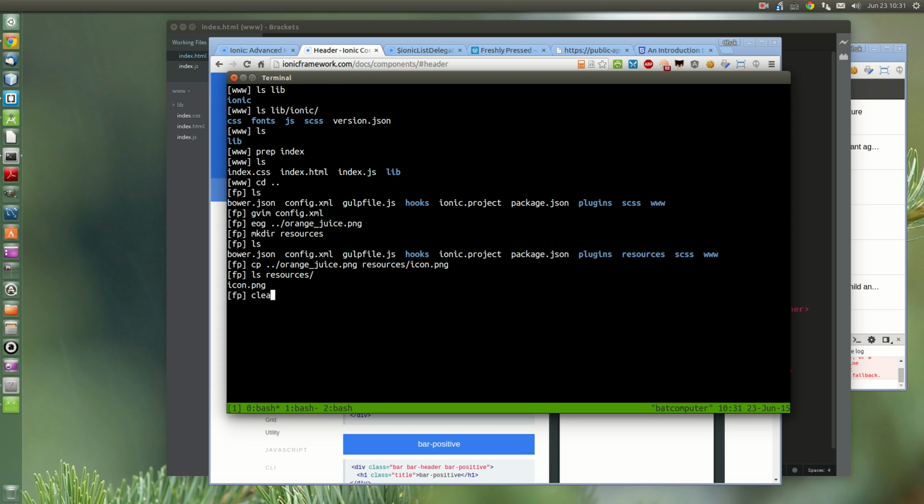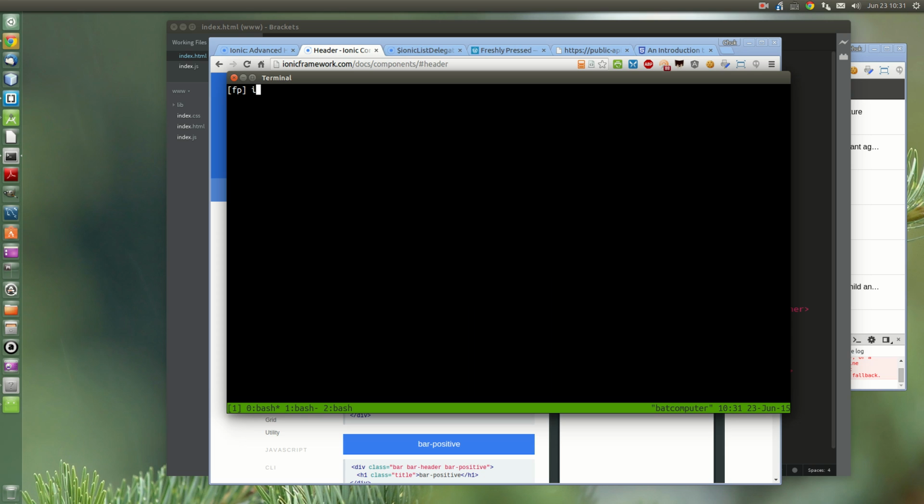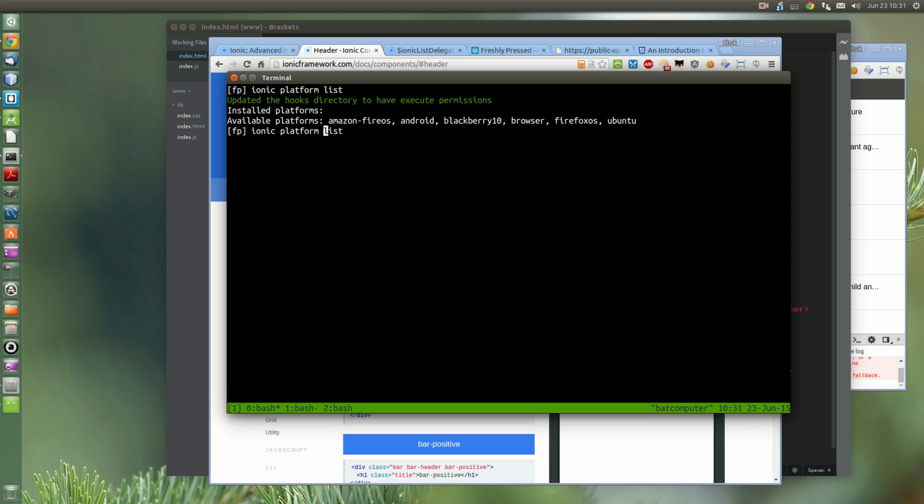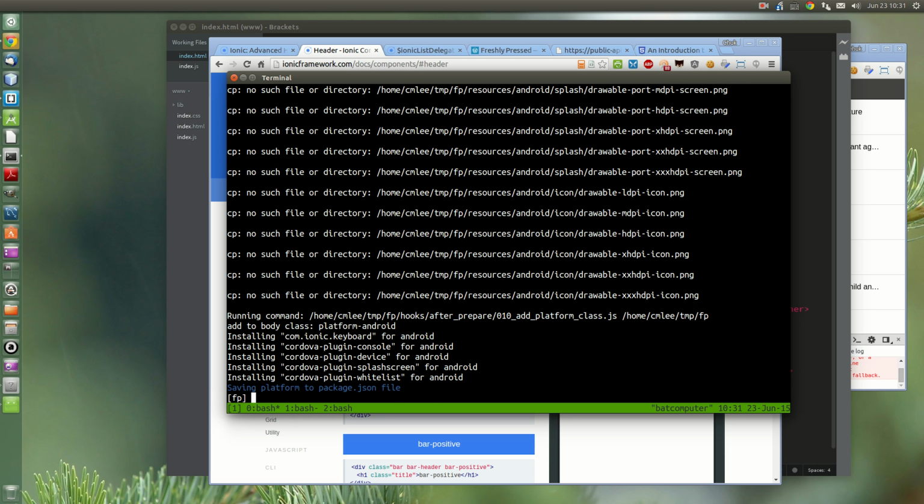So now we can add a platform. I would say ionic platform, so you can see the list of platforms that are supported. Those are the list of platforms that's supported. So I would say add android. Ionic will now go up and grab and generate the directory, and it will also add a bunch of plugins. We will get to the plugins in a little while.